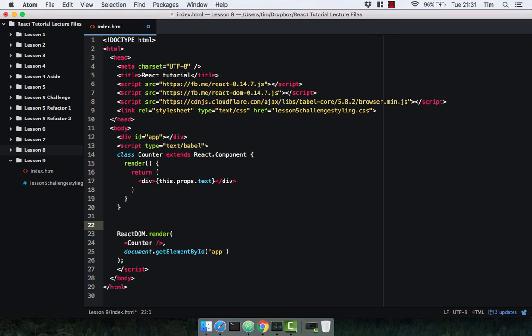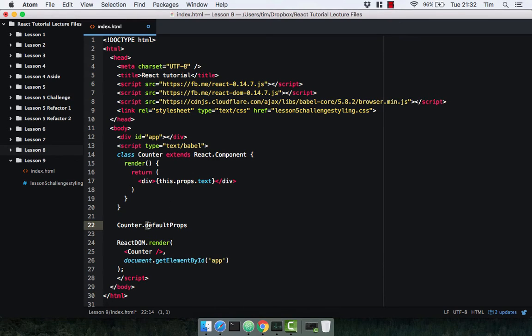The way you define default properties on a component when using ES6 classes is to get that component and then access the defaultProps on that component. Notice it's a lowercase d for default and an uppercase P for props. And then you simply assign the defaultProps for that component an object which takes your default properties.